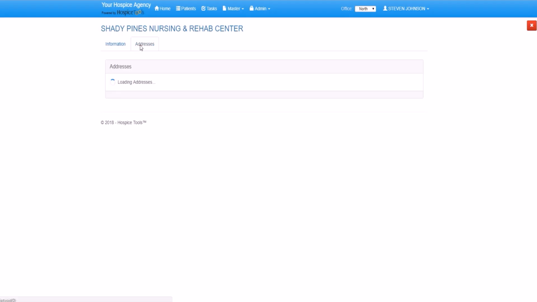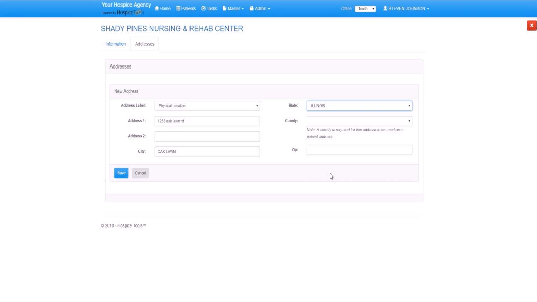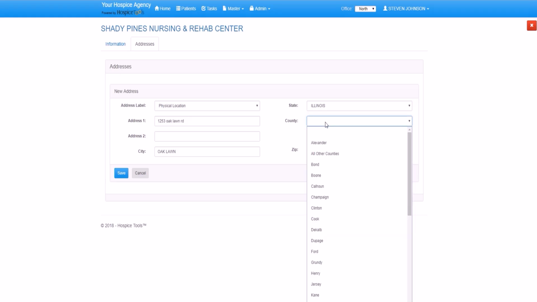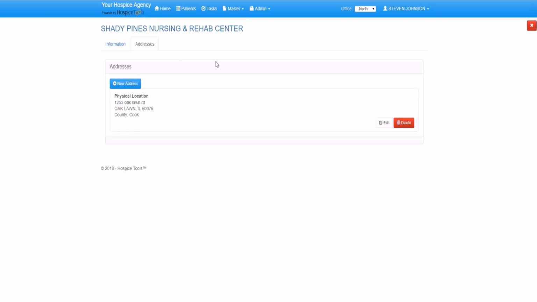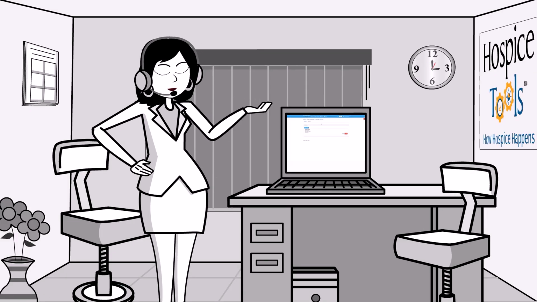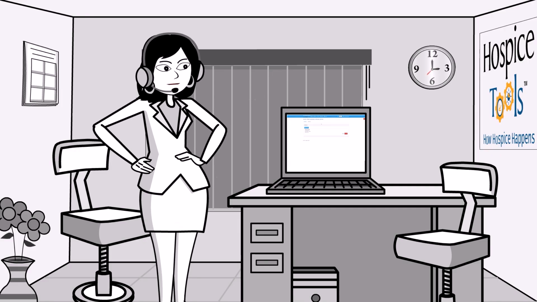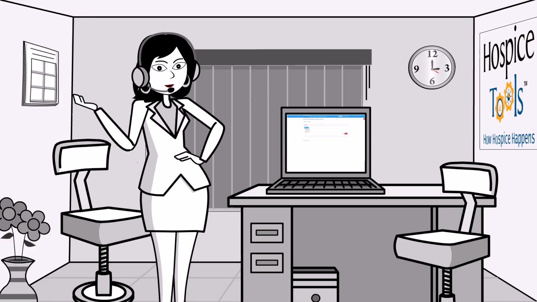Now let's also add the facility's address. You'll notice that it asks for the county. This is because our integration with e-billing will automatically determine the value code and the rate at which we'll be billing for Derek or any other patient living at Shady Pines Nursing and Rehab. We save that information, and that's how we add information to the master file. And that's how Hospice Tools eDocs makes entering reoccurring information super simple.